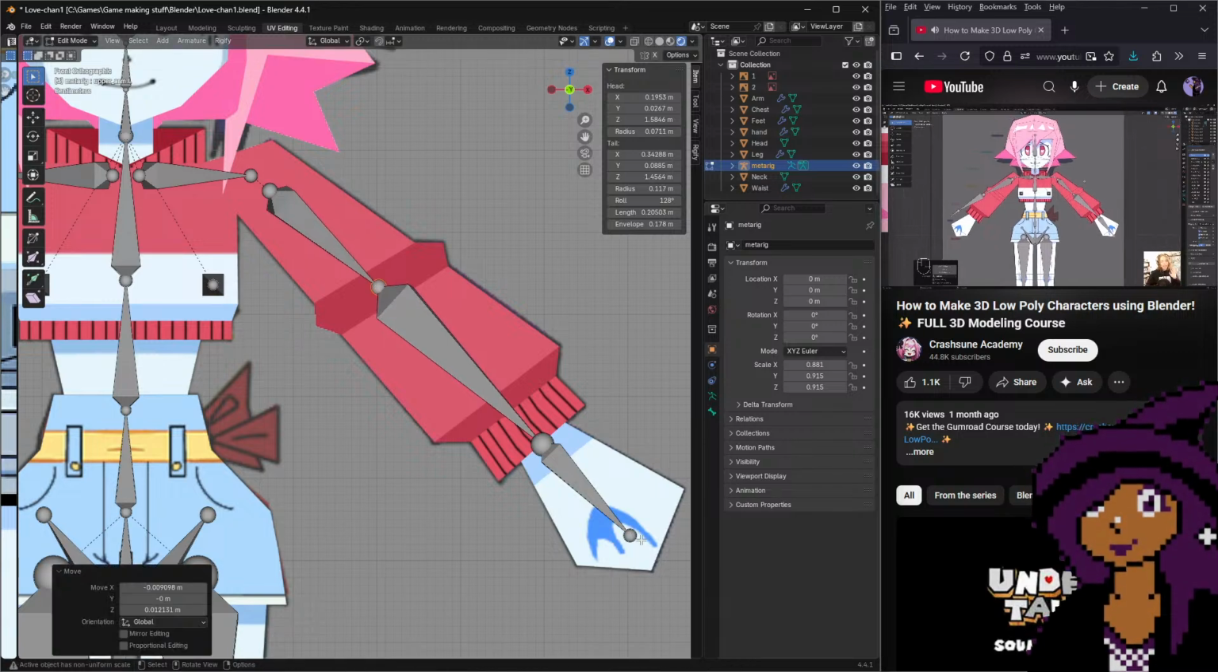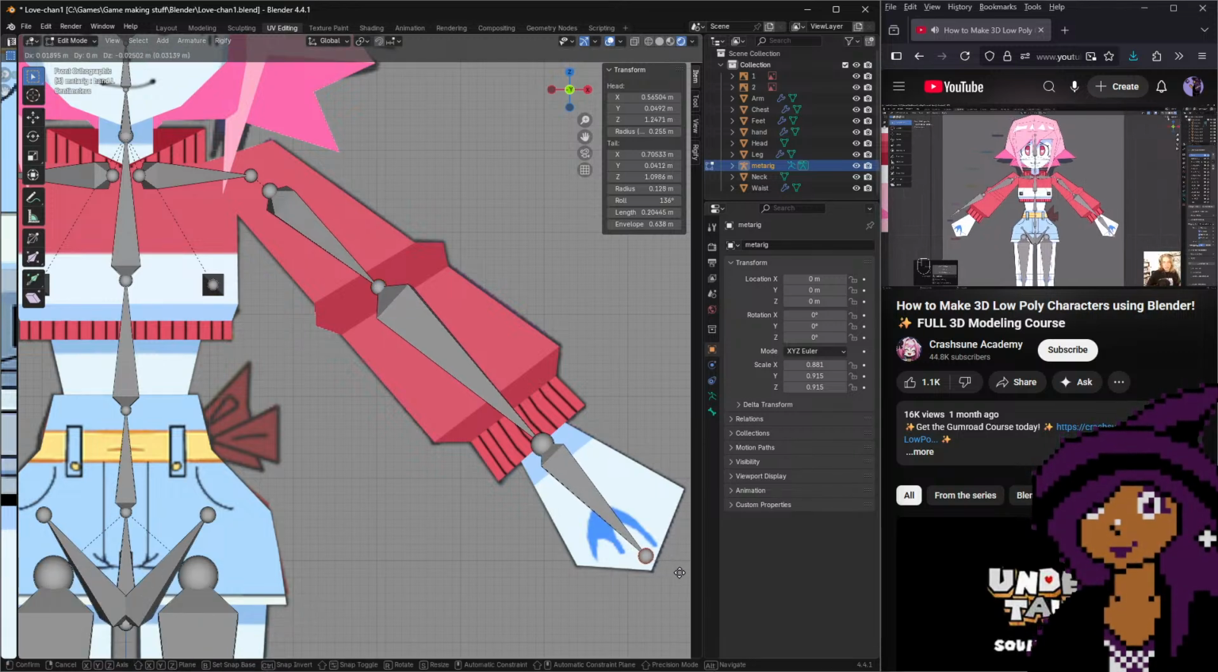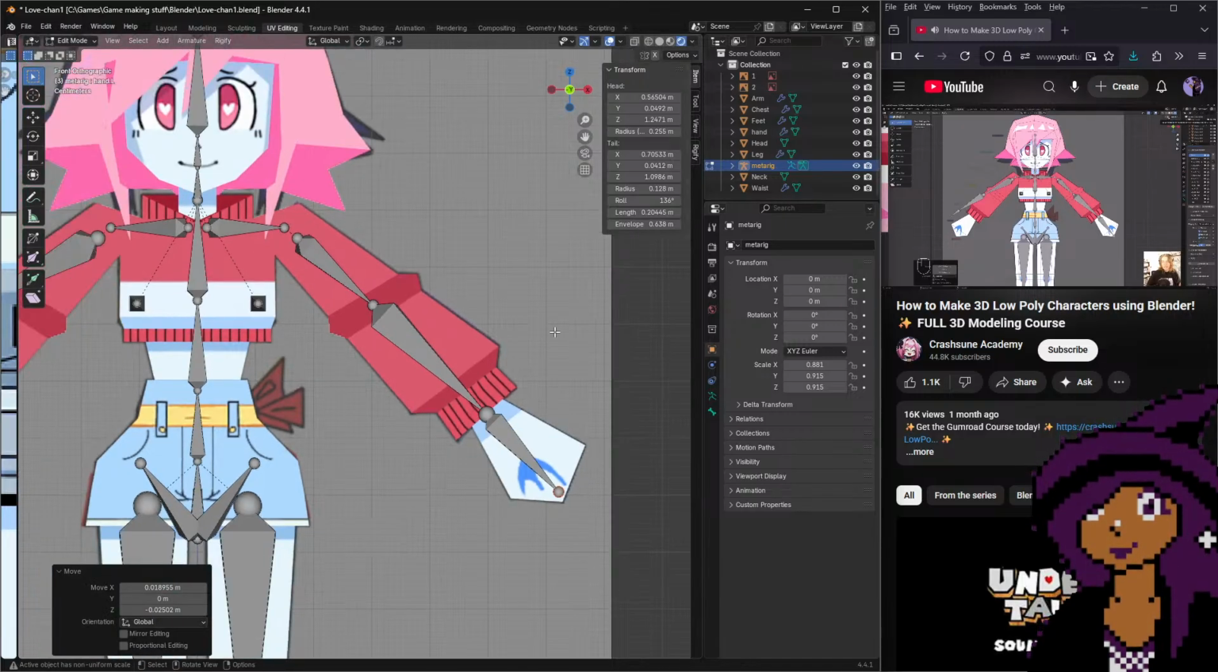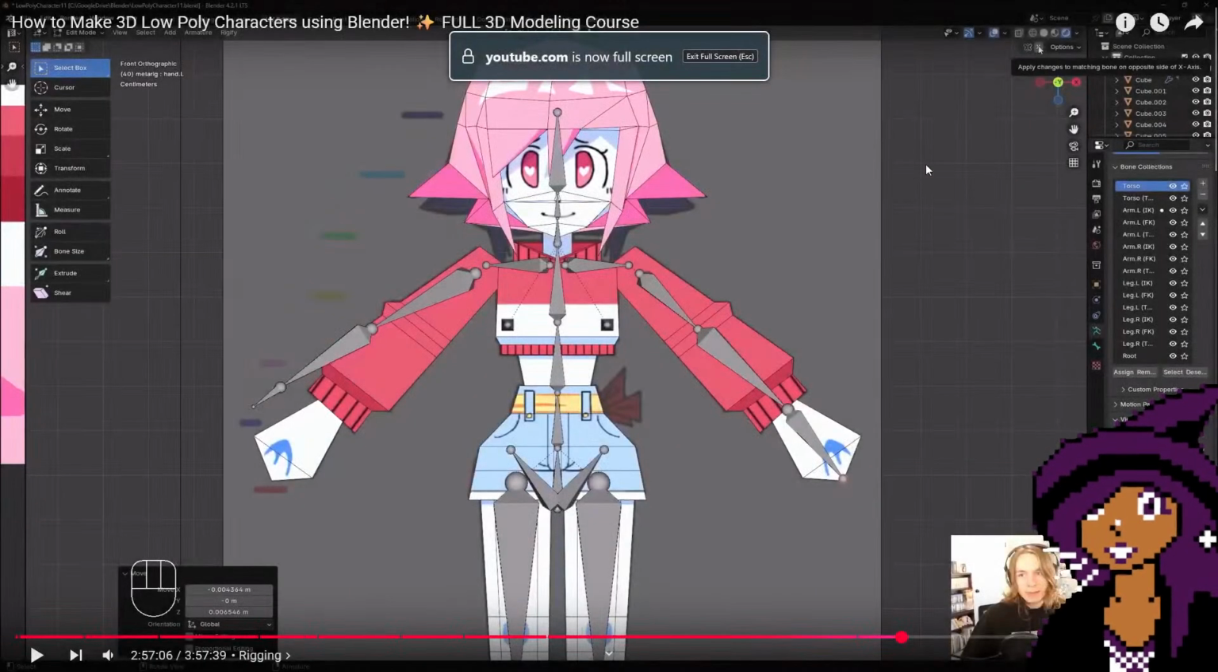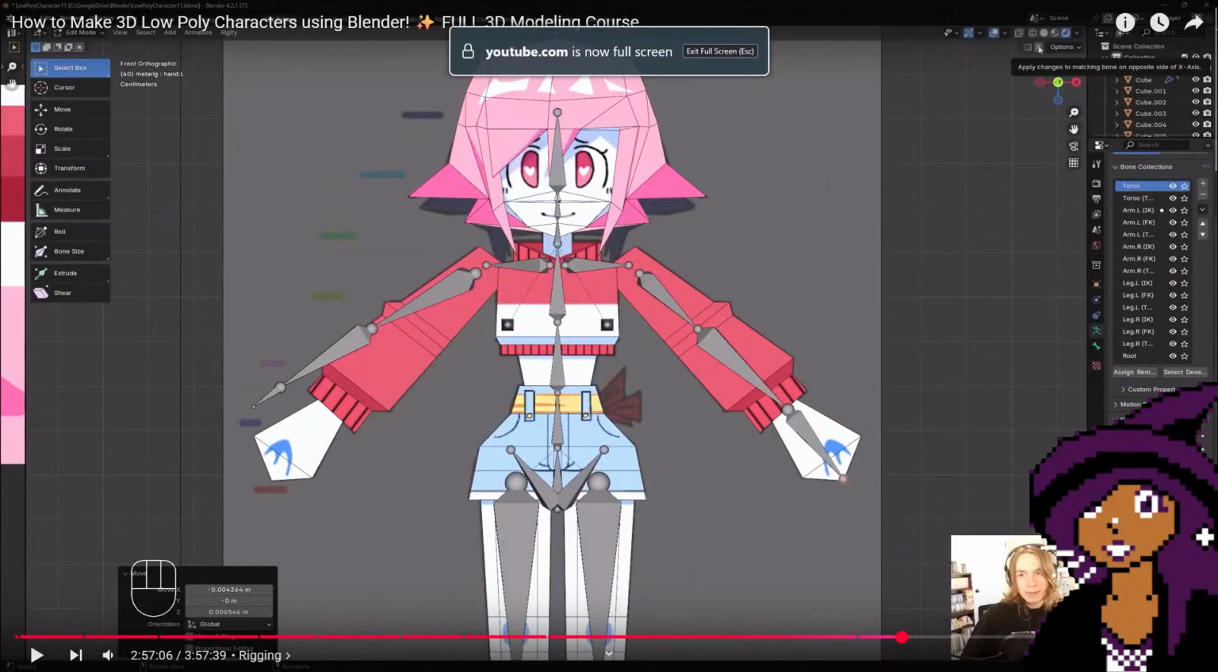So to make sure that everything we're doing here is actually getting mirrored to the opposite side of our model, we want to click on this button at the top right, which says Apply Changes to Matching Bone on... Hold on a second. Hit that button.